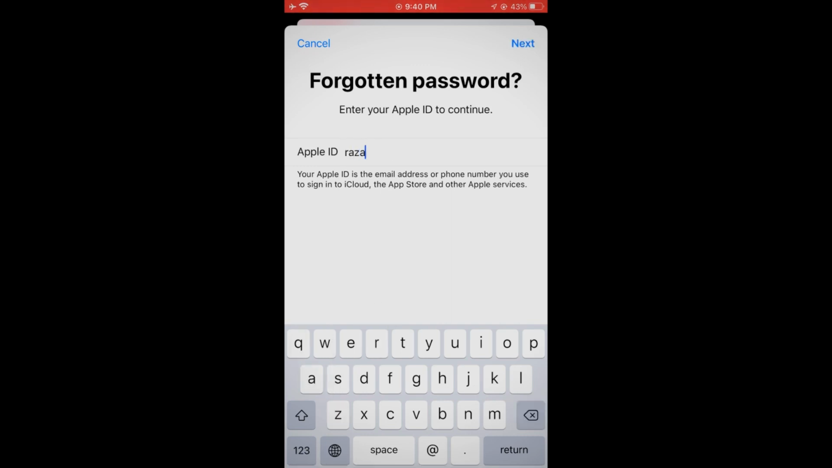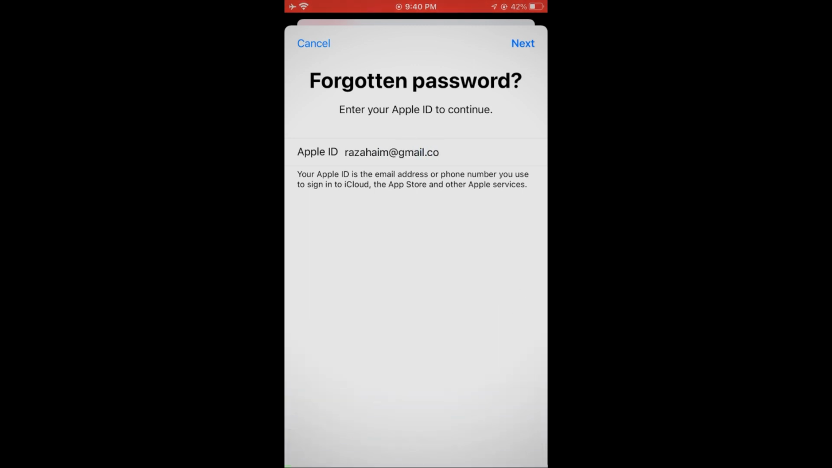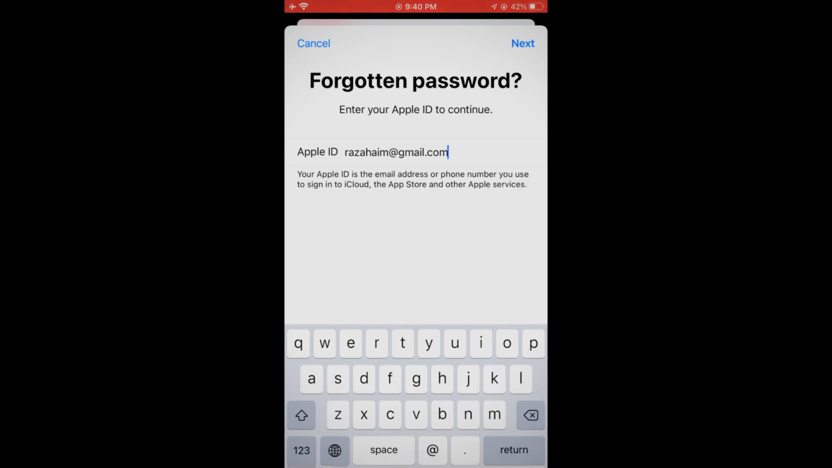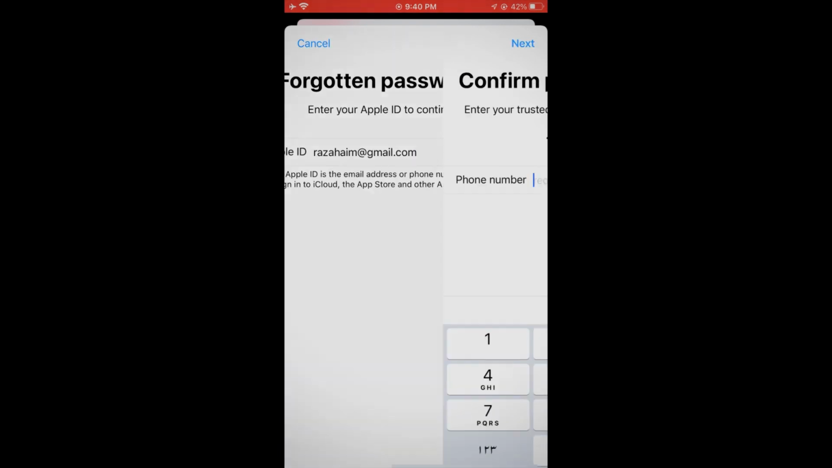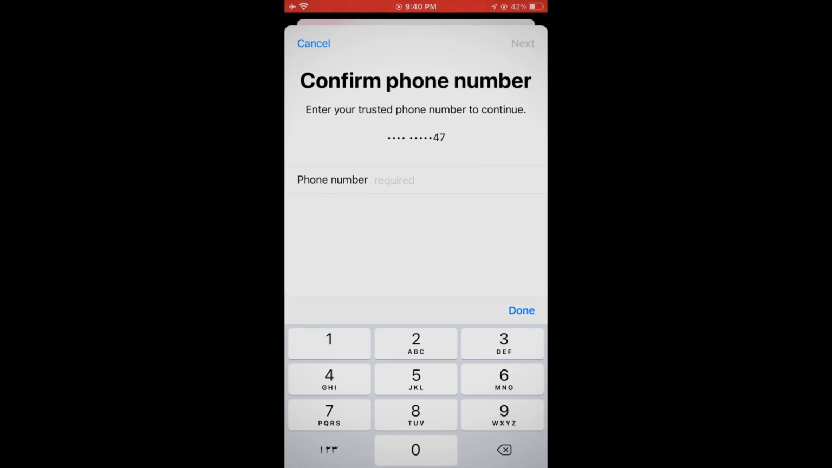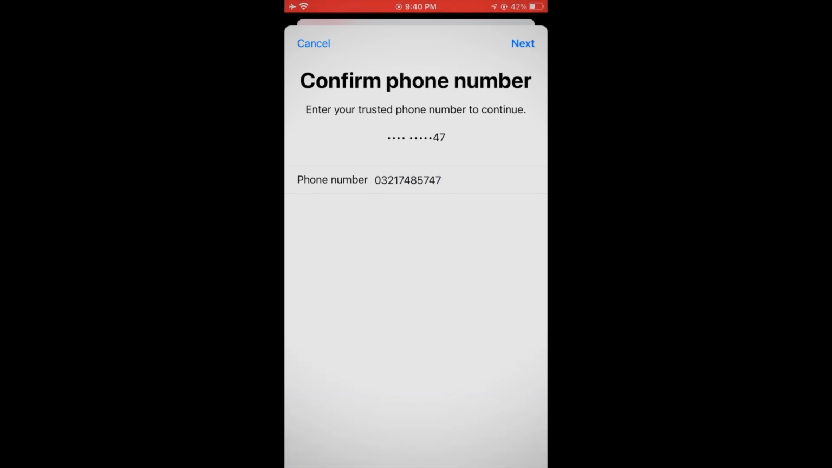And here you now put the new Apple ID that was created earlier. As you can see, I have added a new Apple ID here and also given its password. Tap on next top of the right corner on screen. Enter here the trusted phone number and tap on next.